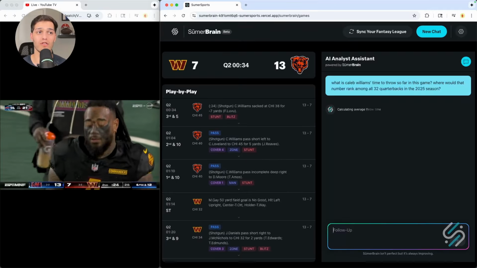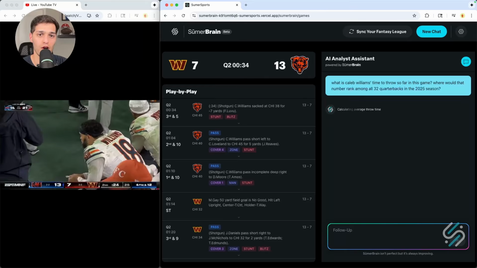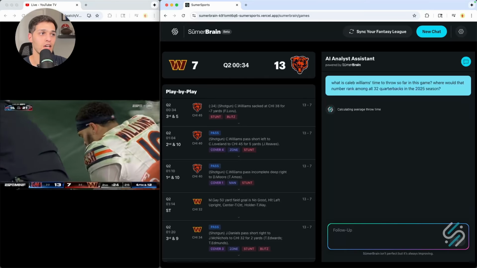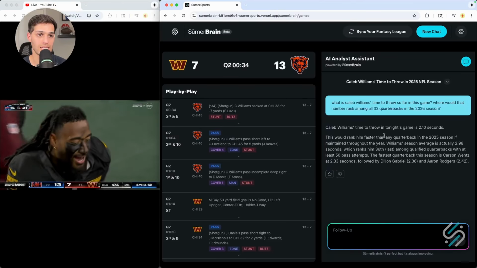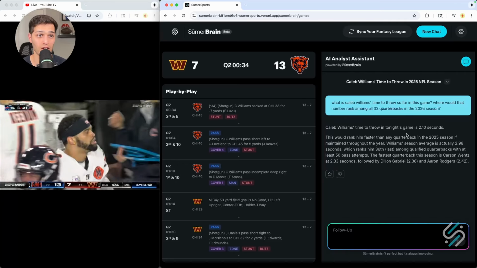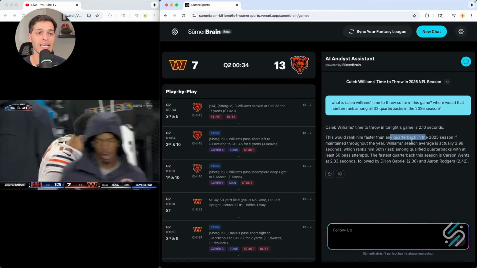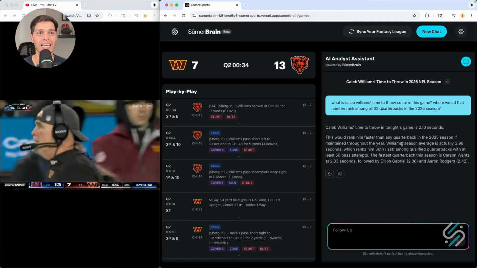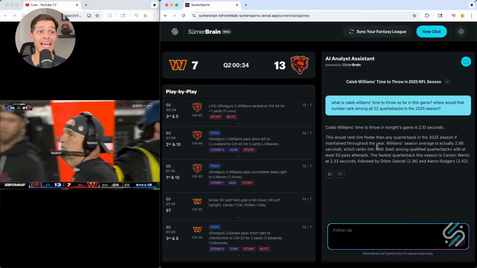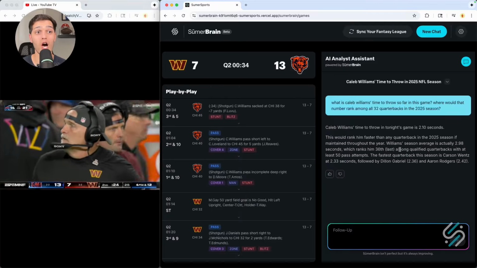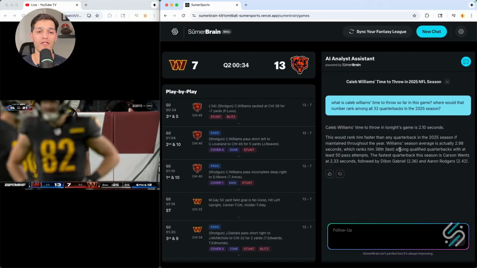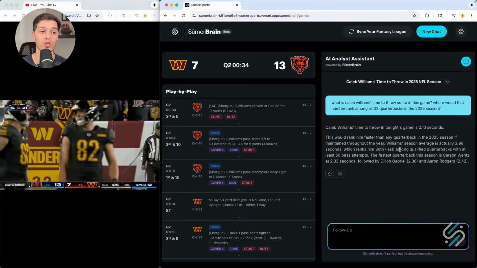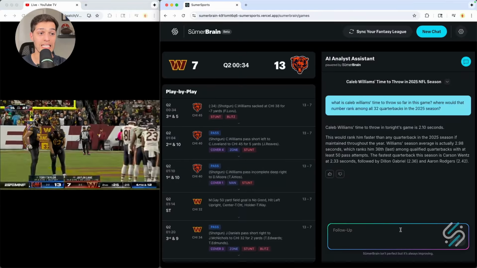So I'm excited to dig into a few more things just based on what's happened so far, I think, in the first half of the Bears game against the Commanders. We have Caleb Williams' time to throw 2.1 seconds. That's a very low number, faster than any quarterback in the 2025 season. Caleb's average is 2.98 so far, which ranks him quite low. So, not that just in isolation, time to throw is this great or awful thing, but we can see this is happening on screen. We're tracking it. We're going to give you the data for it.